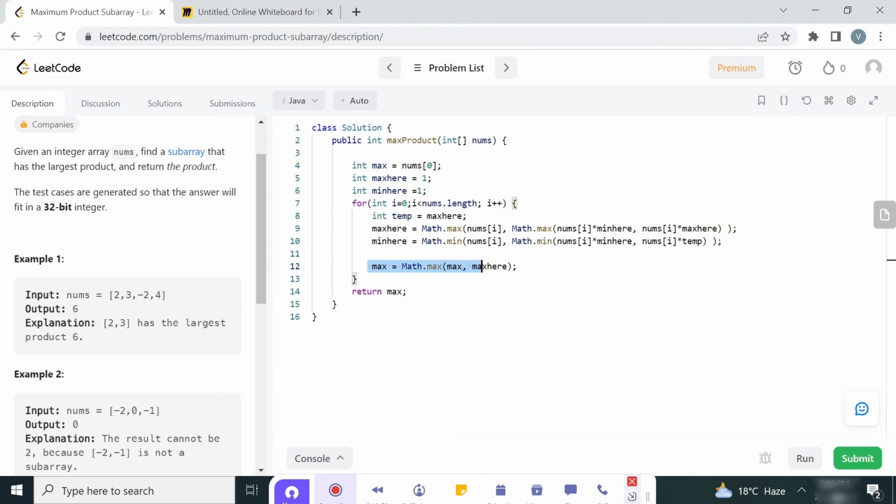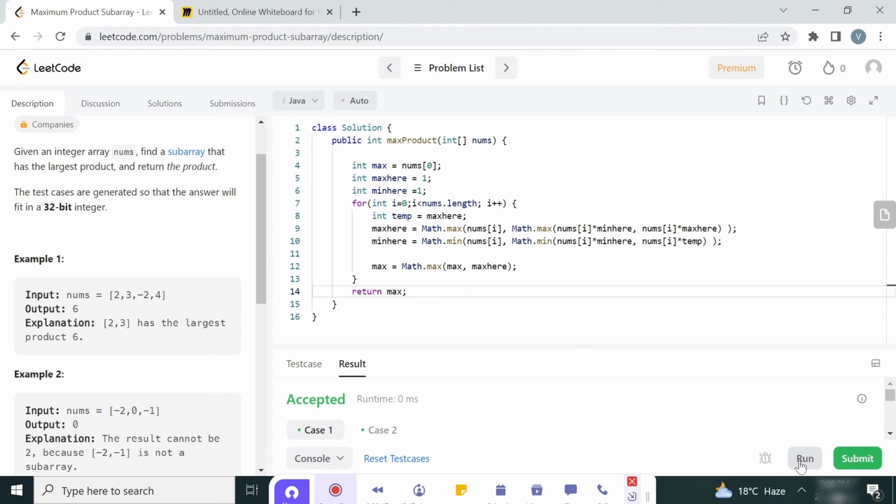And finally we'll compare the max here that we got with the already stored max, and whichever is the maximum, we'll update the max, and after the loop is completed, we'll return the max value. So let's run this solution. So yeah, test cases are accepted, so it means the solution is working fine.